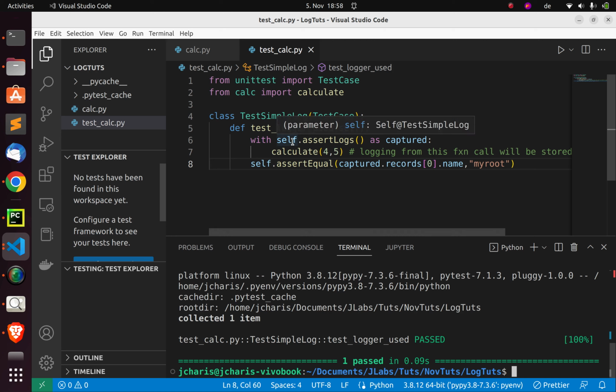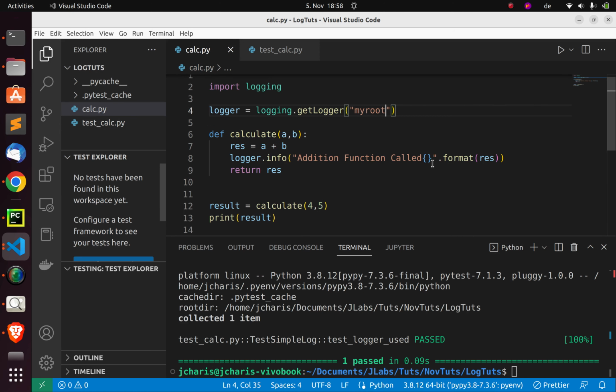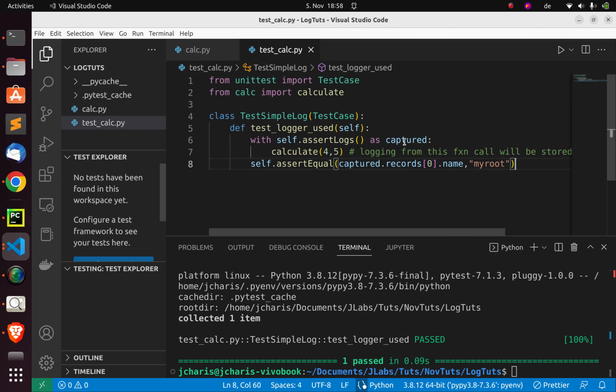So we can use from unittest self.assertLogs, then that particular log information coming from here is what is going to be captured and stored inside this captured value, and then I can run my unit test on it. Perfect, right? That is one of the ways. Now let's write another one.